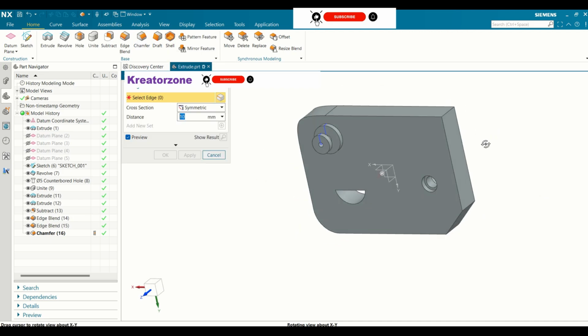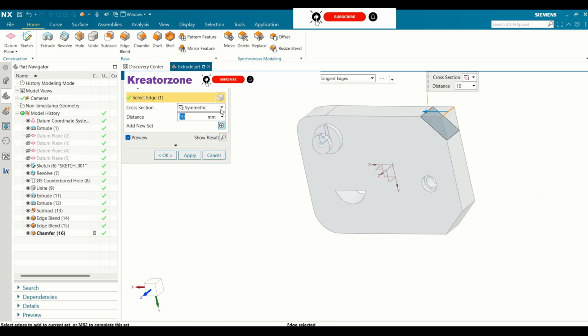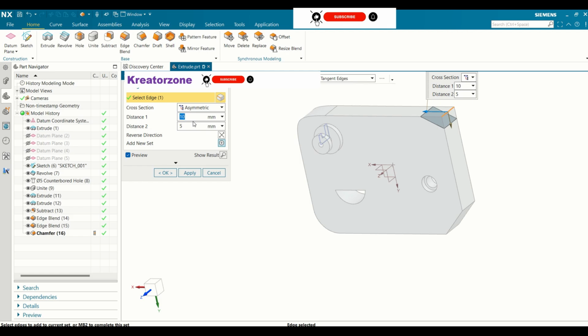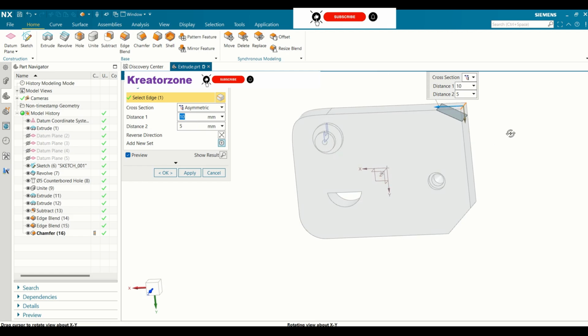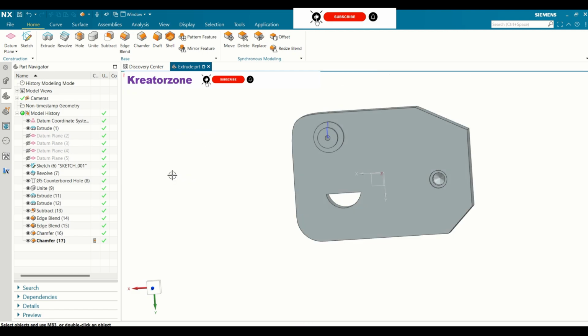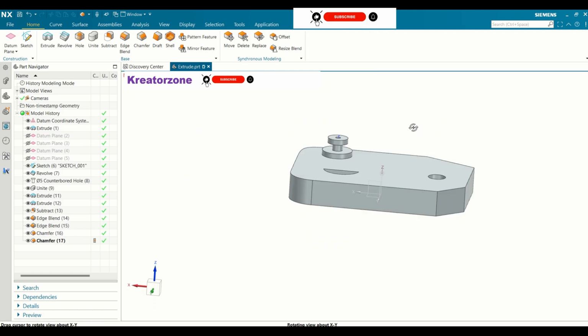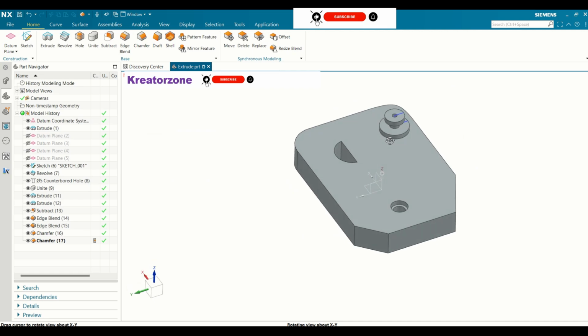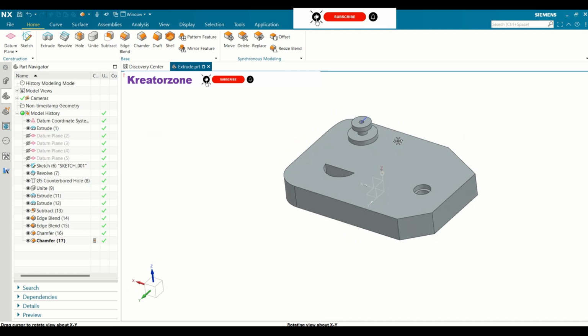We'll create another chamfer. This time we will select it as asymmetric, and as you can see, there are two distances that are being asked. I'm going to convert this to 20, make this as 10 and click OK. So this is an asymmetric chamfer that has been created.